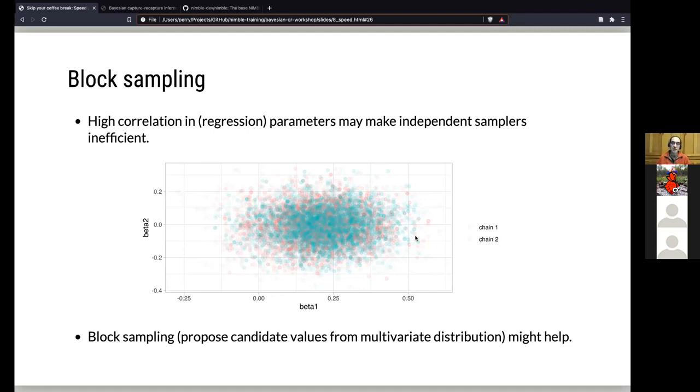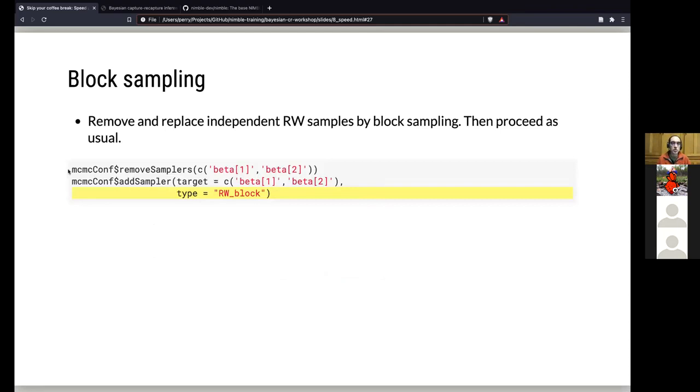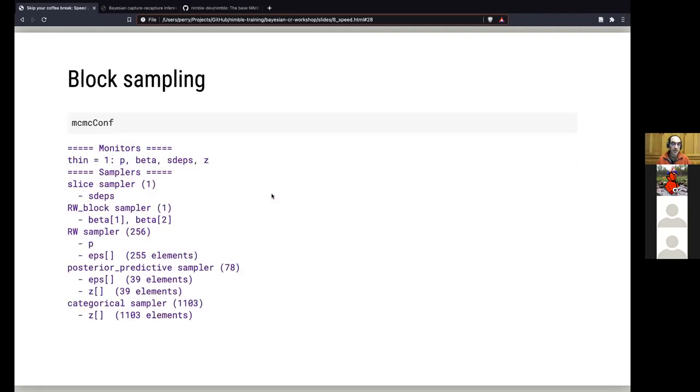So let's see how to set this up. We would again remove samplers for beta one and beta two and add a sampler where the target is both of those together and the type is specified as a random walk block. In fact, it's valid MCMC to have both. You don't have to remove the old samplers in either of these examples. Typically people have each dimension of the model updated by one and only one sampler. But sometimes an effective sampling strategy for slow mixing parts of a model can be to have multiple samplers updating that part of a model. That is perfectly valid within MCMC. So now we see the random walk block sampler appear there.